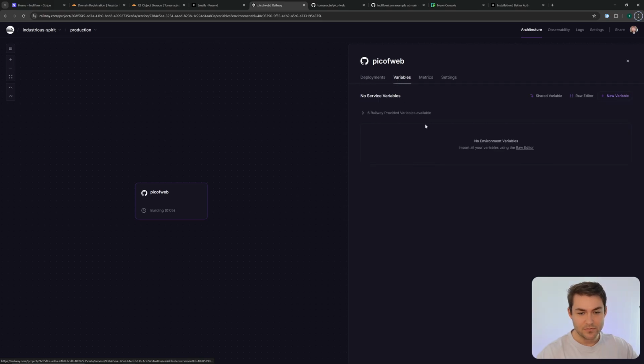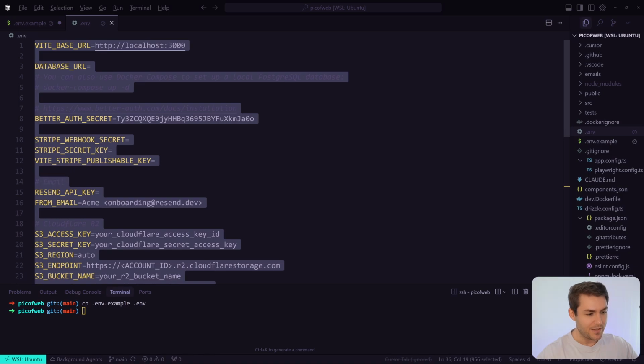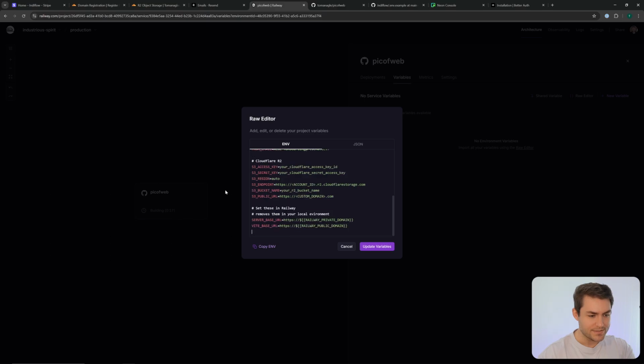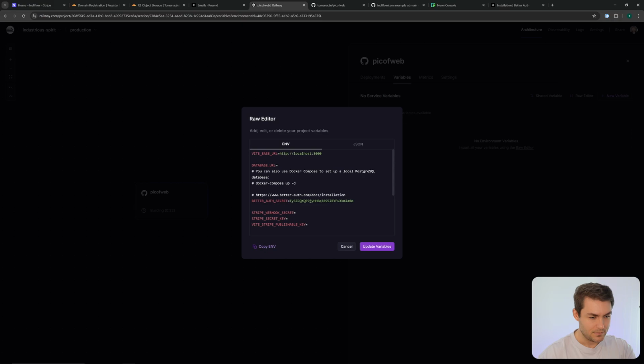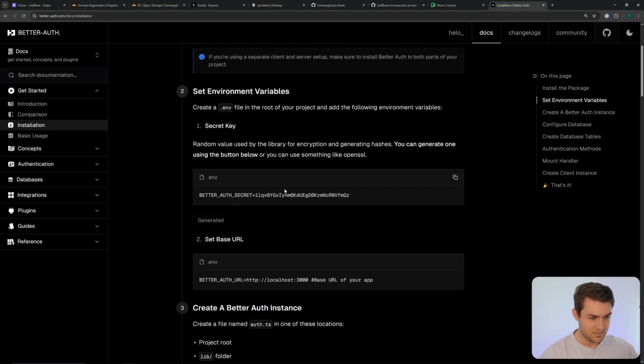So if we come into variables and we just click the raw editor, then we can come in here and we can paste this in. And I'm just going to remove all the ones that I don't have set and the comments. And I'm going to set the from email address here to Tom. And then this is going to send from tom@picofweb.com. And I want to create a new better auth secret for this. Let's generate a new one.